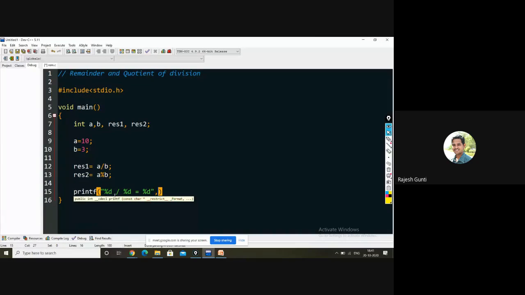So what are the arguments you have to write here? How many arguments do you have to write? There are three format specifiers, so you need to write three arguments. For the number of format specifiers, that many arguments you have to write here. First one is A, second one is B, and third one is result 1.